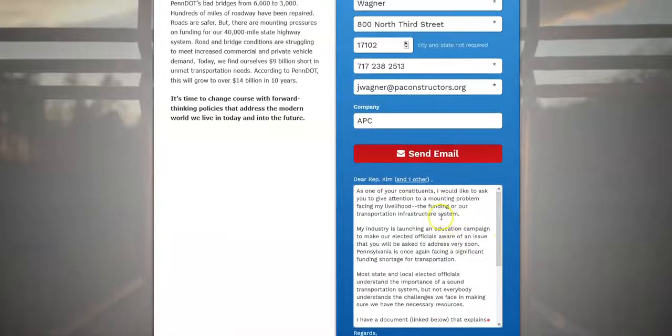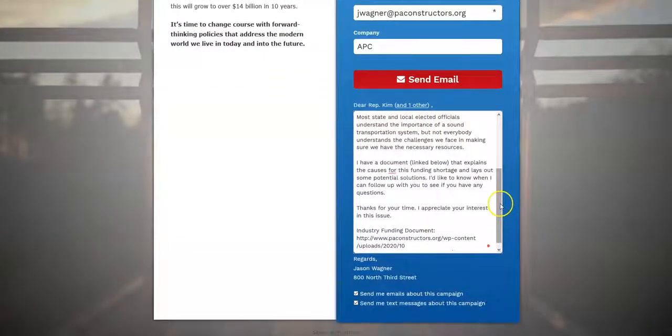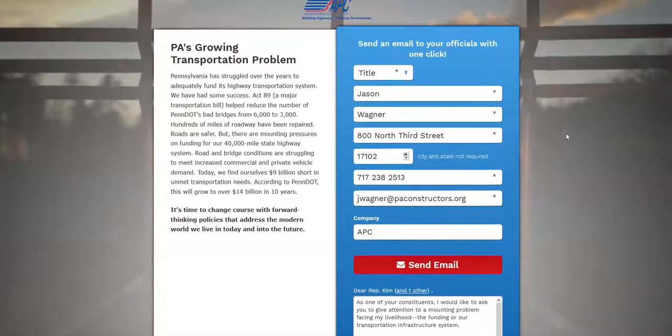If you notice, you can add in any information that would be pertinent to your local company or your local situation. Once you have completed this step, you can click this Send Email button, and it will instantly send an email to your legislators as you've listed below.